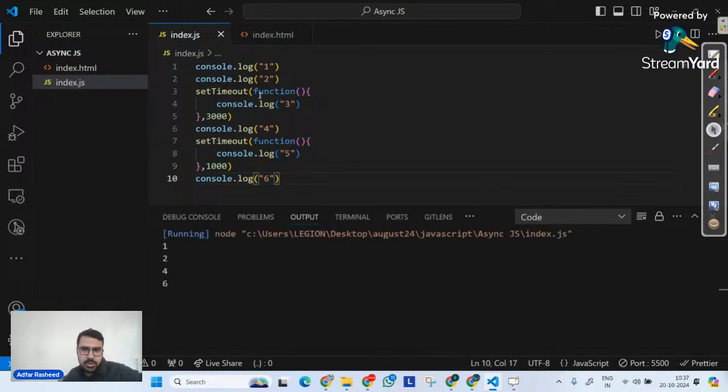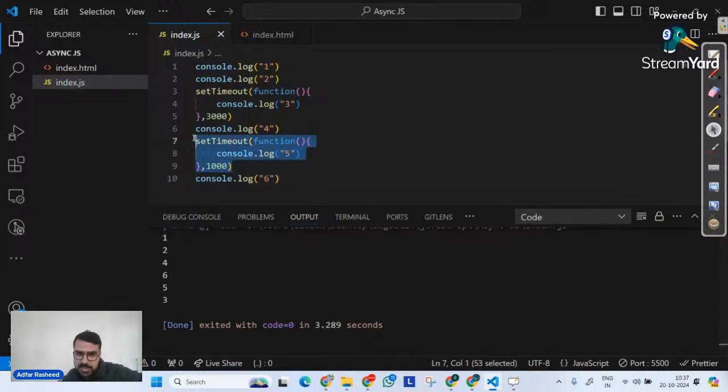If I try to execute it, you can clearly see 1, 2, 4, 6, then 5, because it is a smaller timer. Then after this, this is being executed. We know that, right? From the code execution. But let's understand it with respect to my call stack, with respect to my JavaScript engine.